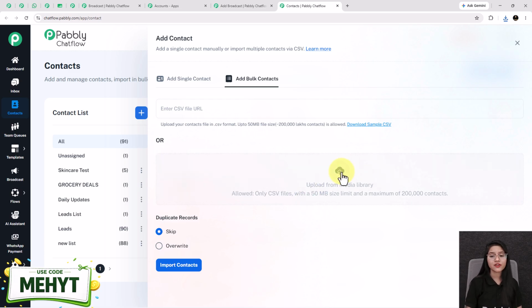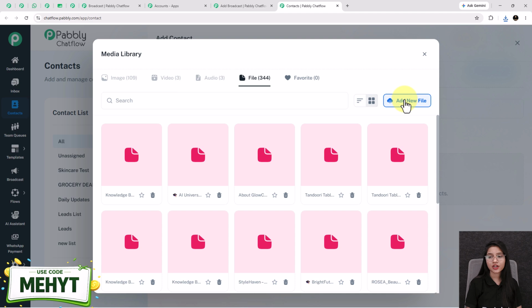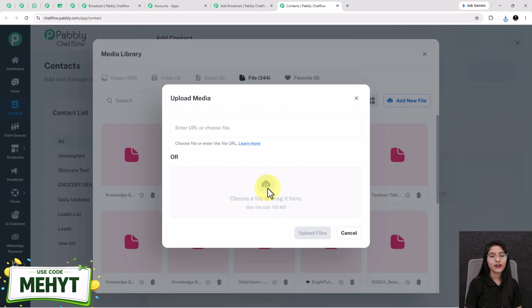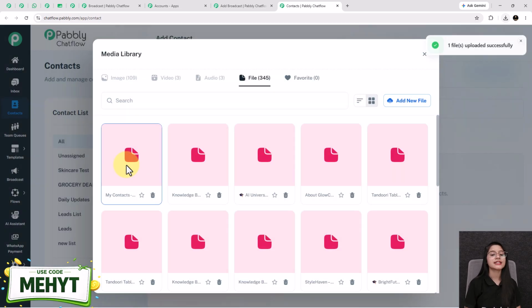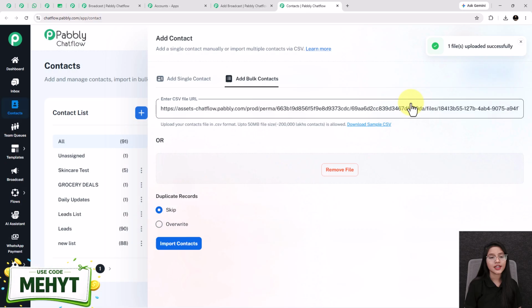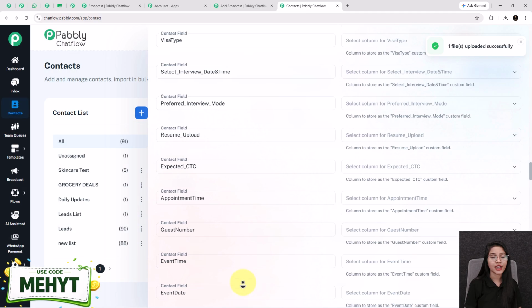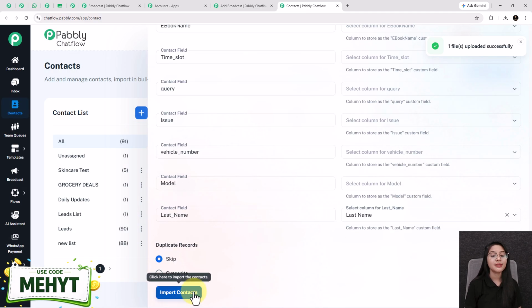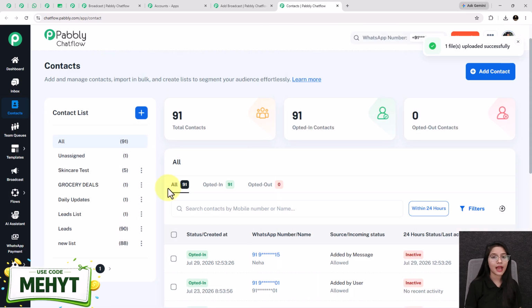For uploading a CSV file, you need to click on this option, click on this add new file, and upload the file from your gallery. So here I have successfully uploaded. Next, click on this button, select the same contacts file from here and click on this insert button. After that, you just need to click on this import contacts button, and this is how easily you can add bulk contacts inside Pabbly Chatflow.